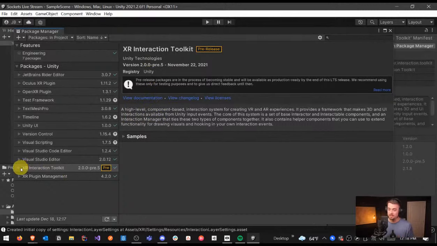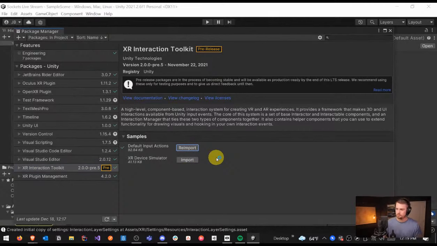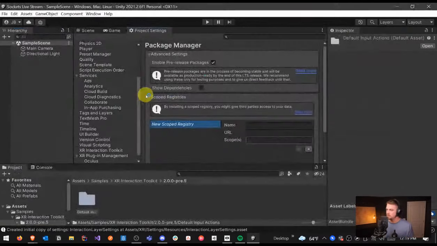Anyway, so we have the XR Interaction Toolkit. So you just hit the plus button, com.unity.xr.interaction.toolkit. And that's how you get that. And then just like normal, we can expand the samples folder and then import the default input actions. And this is how we set everything up before we actually even start the XR rig.